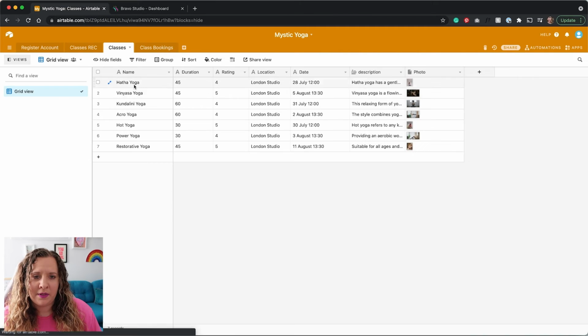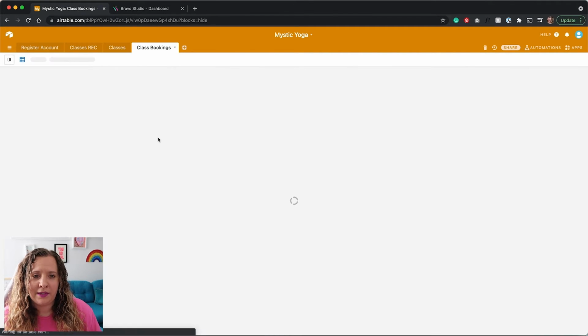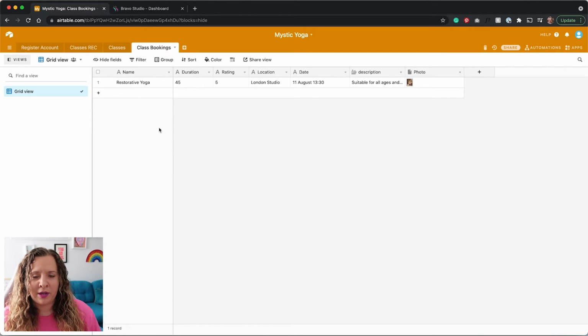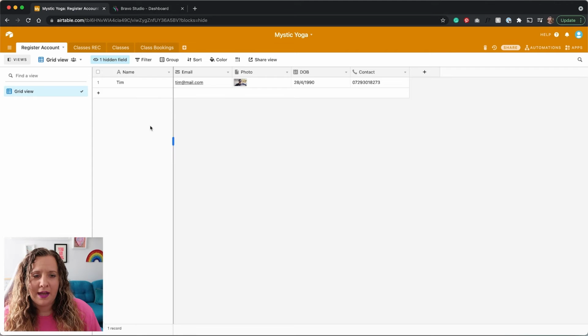And then the same basically is in classes and then class bookings. This is the table where Bravo will post the class information to once we hit that book now button. So once you have everything set up and you have at least one sample record in the databases that you want to post to, we can go ahead and get this connected via API in Bravo.